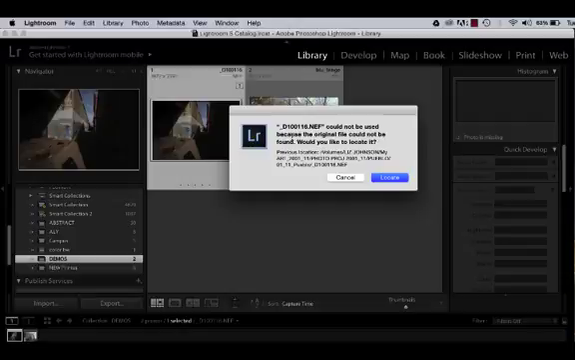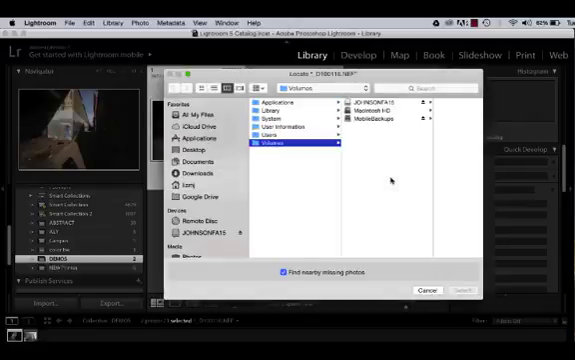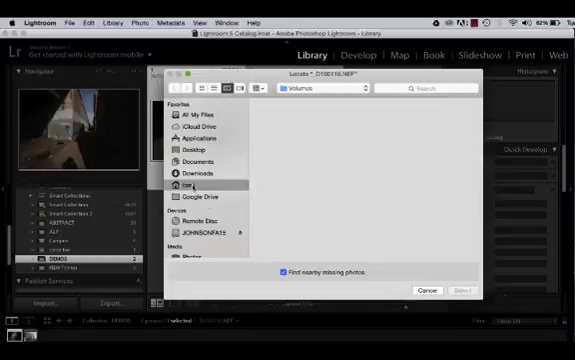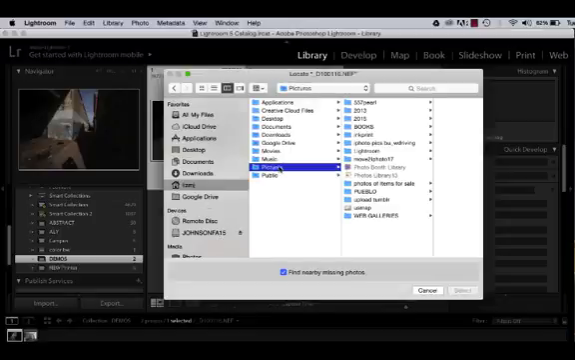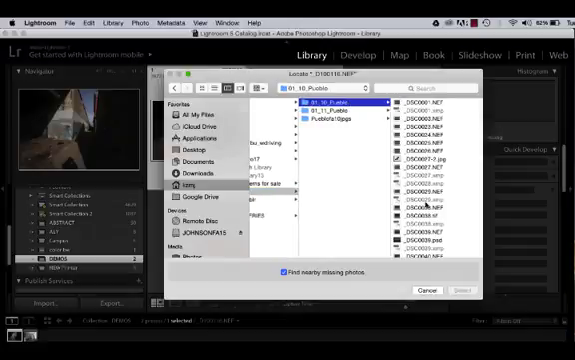D100-116. All right, let's try to find it. Let's go to locate and go to the pictures. That's where I keep my images, and let's look under Pueblo 2010.